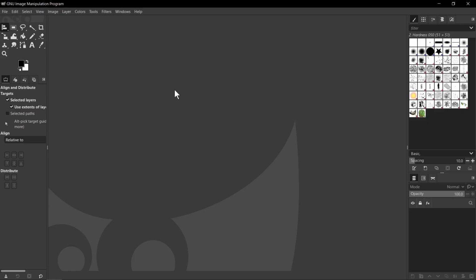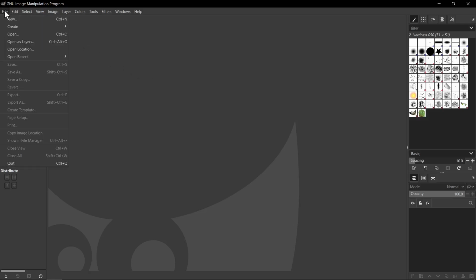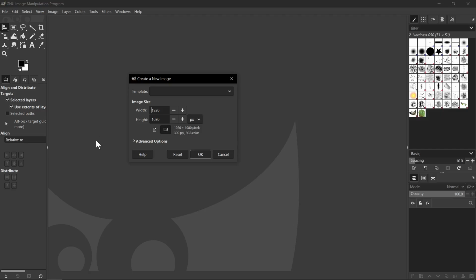Hi, in this tutorial I would like to show you how to add an image to a layer in GIMP. If you want to do it, you need to go to the left upper corner and click on the File tab. After that, we need to go to New or use the shortcut Ctrl N. It will let you create a new image.